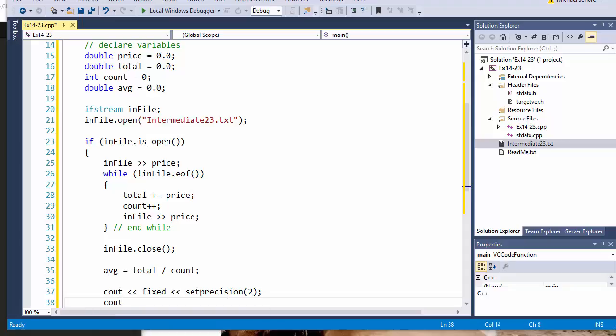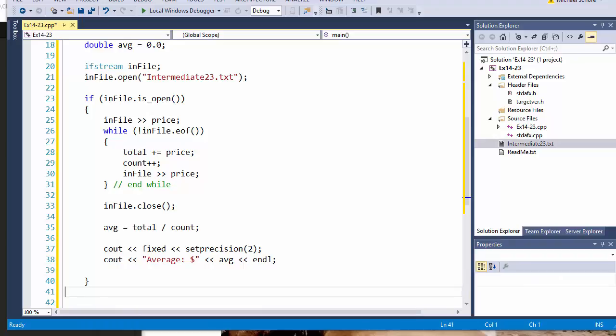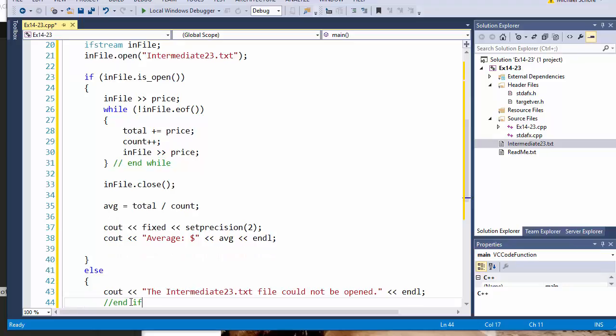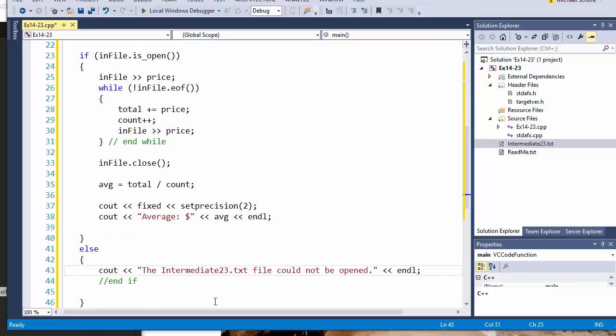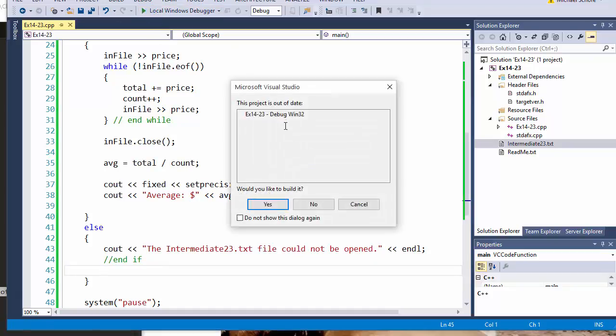and then cout. And remember, we're still operating inside of an if control structure, so we need to do an else. So we just need to write out a little error message. And that's it. So let's make sure we save everything, and then let's build it and run it.